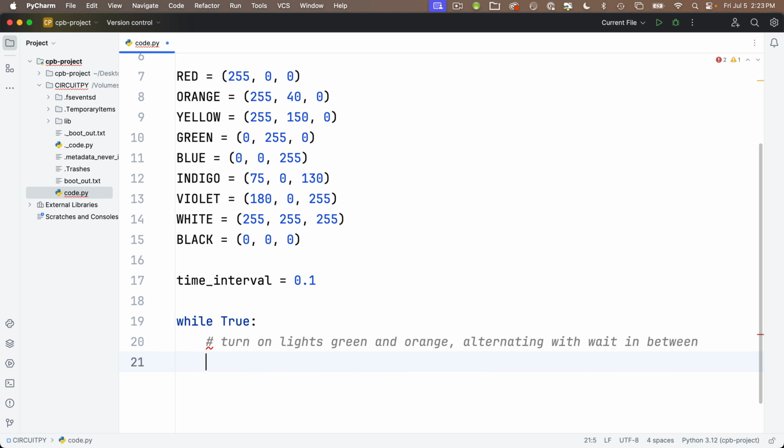Our first loop will turn on the lights green, then orange, alternating until the CircuitPlayground is full. So this loop is written for i in range, in between parentheses, 0, 10, 2. Don't forget the colon outside the parens. This is a 3-value range. Start at 0 and go up to, but never reach 10, and increment by 2.